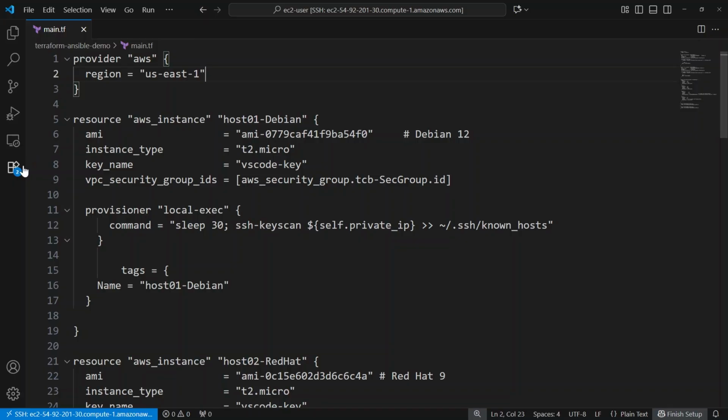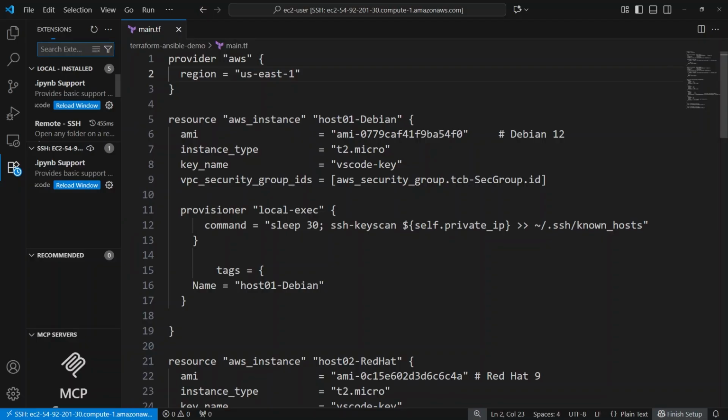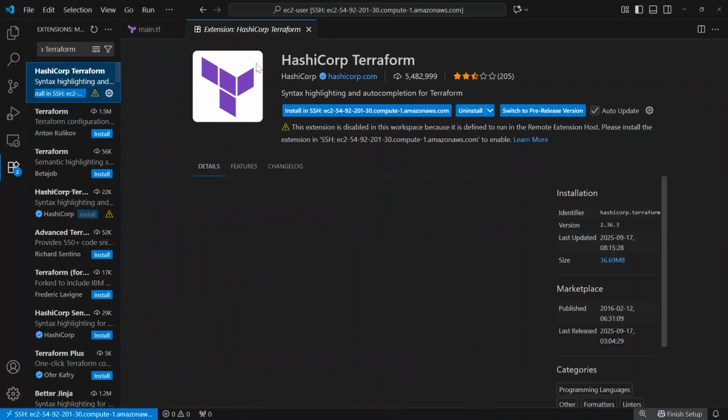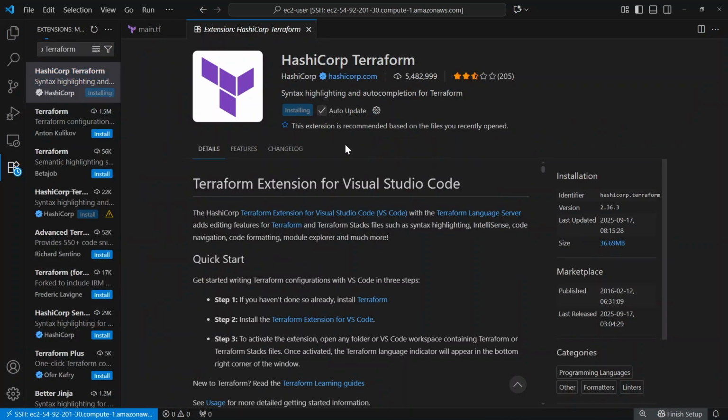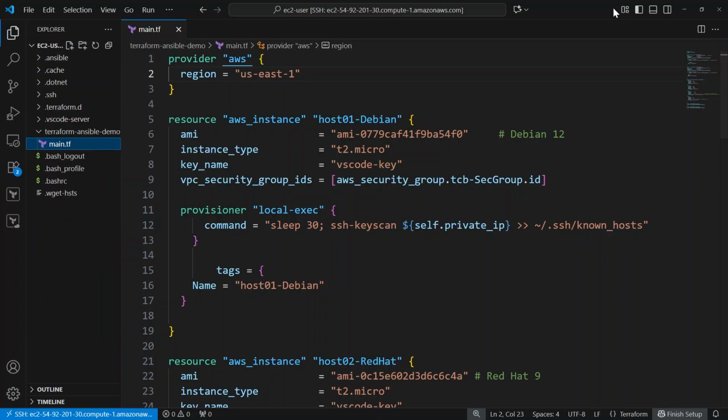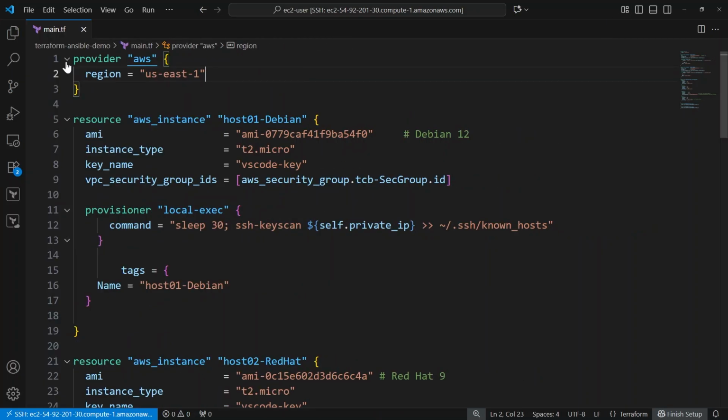But first, let's install a useful extension so that we can better visualize and work with the Terraform code. To do this, click here on Extensions and search for HashiCorp Terraform. Install this helpful extension for better syntax highlighting. After installing this extension, you'll see that your Terraform code here will look much better. Well, that said, now let's get to our actual code.